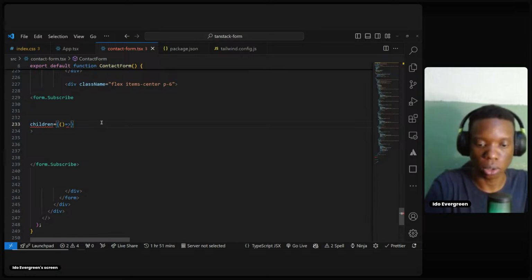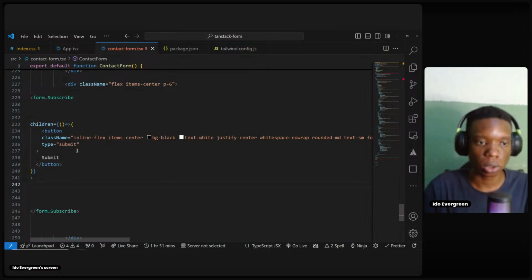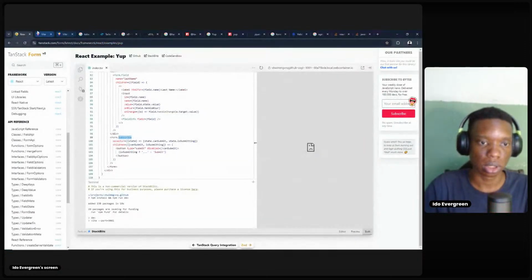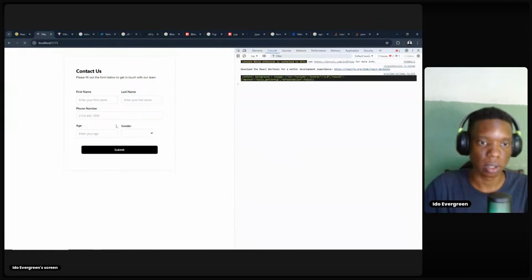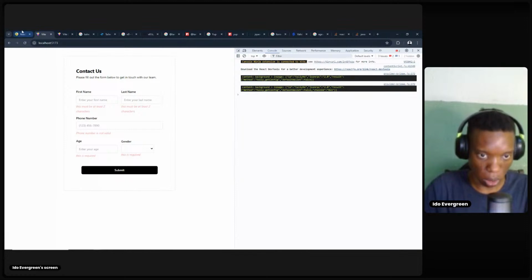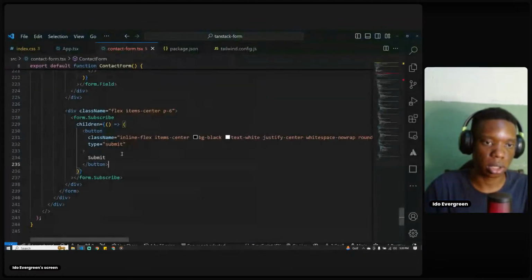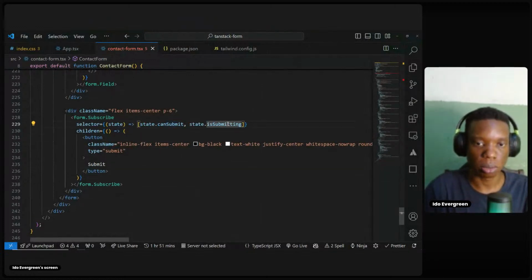No, that's wrong. Okay, cool. You just have to return it directly. So form dot subscribe, right? You're still gonna act the same way, nothing different. But now there's a value called selector. Selector exposes the state, can submit, and is submitting.